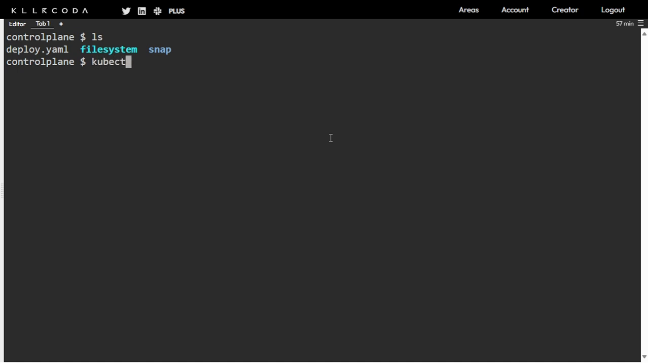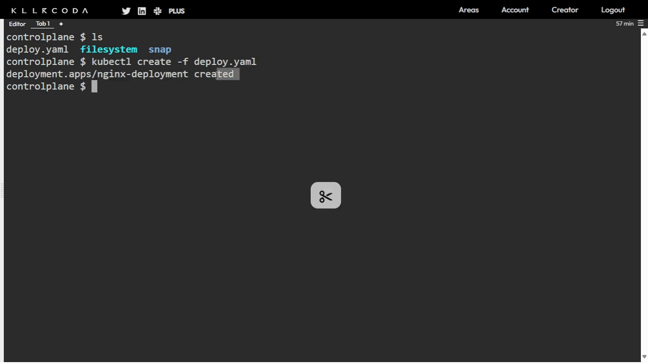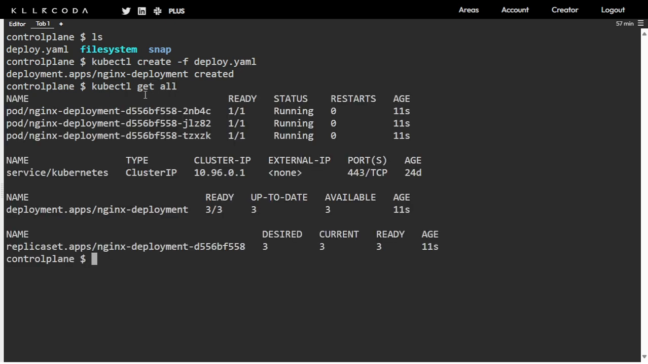So let's run kubectl create -f deploy.yaml and enter. Here you go, our deployment is created. Now let's do kubectl get all again and see the magic. Yes, what did I tell you?